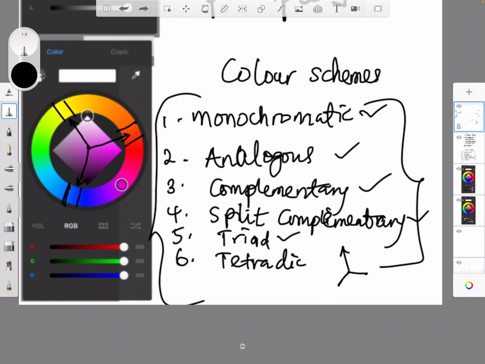Then the next color scheme theory is the tetradic.